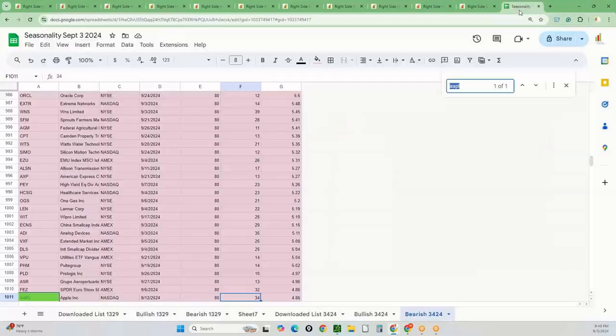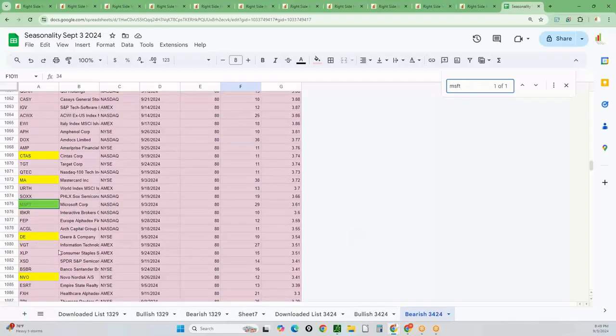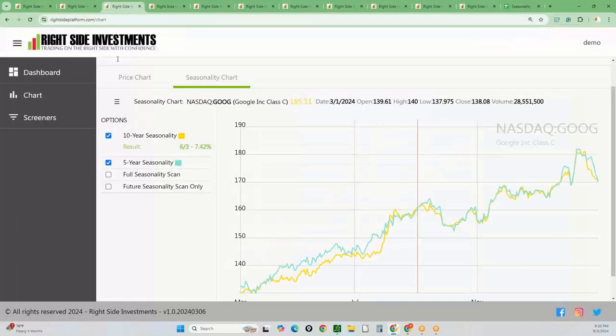But then I can come back here to Microsoft and ask, what is the data on Microsoft? And here's Microsoft right here. Microsoft has, again, an 80% track record, 29 days instead of the 34 that Apple has. And then you decide whether you want to do that one.